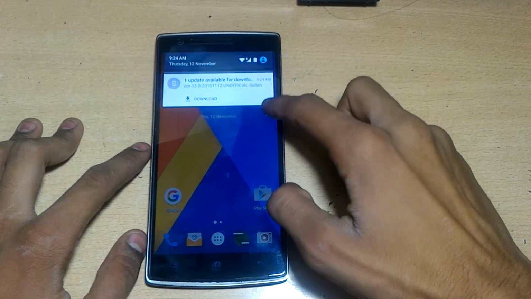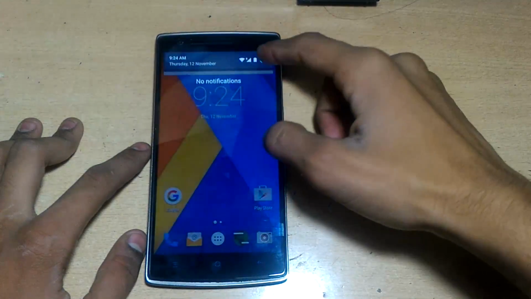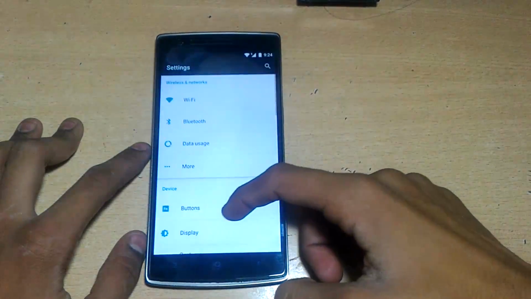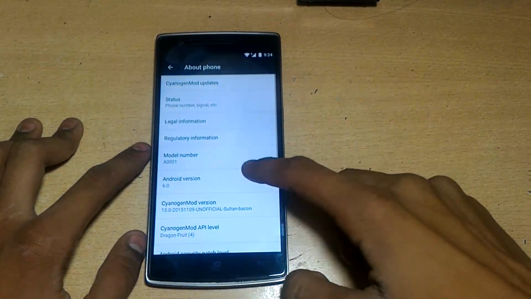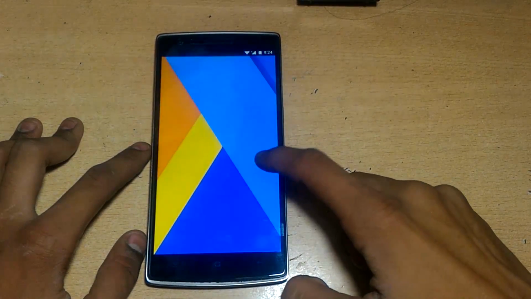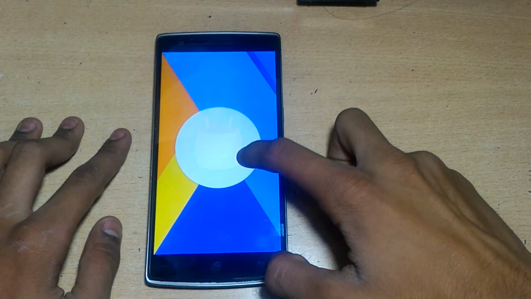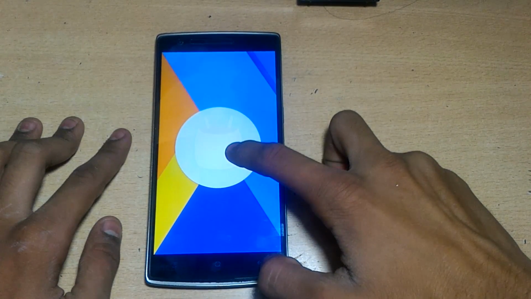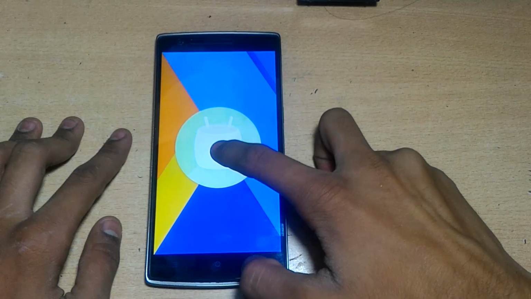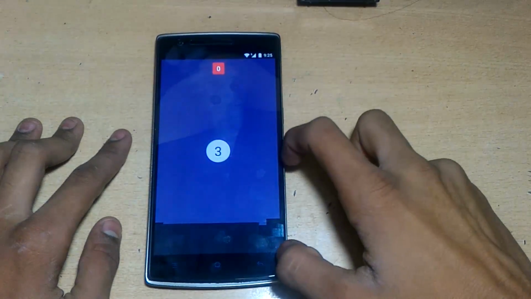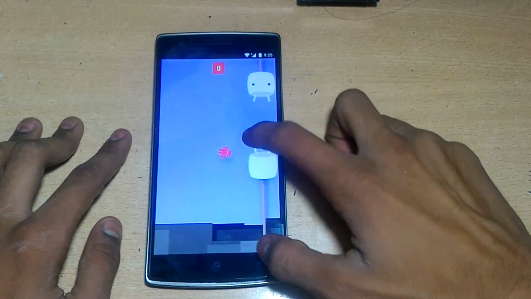Now an update is already available. You can update this with the CyanDelta method. I have already made the video. You can watch that to see how to update, and you can see Android version 6.0 Marshmallow. Now we can play the Android Marshmallow Easter egg game on this OnePlus One. It is similar to Lollipop.